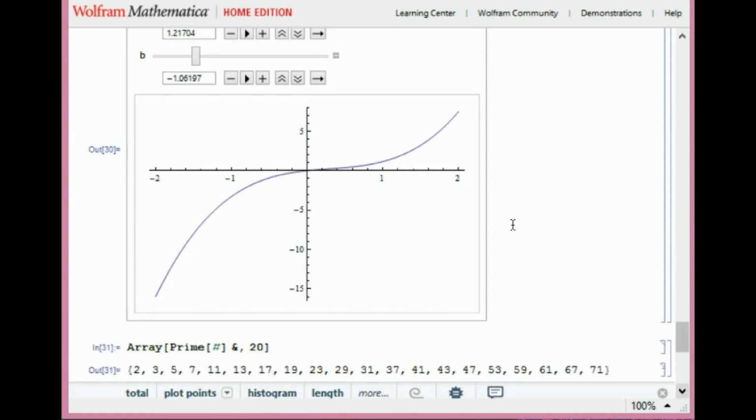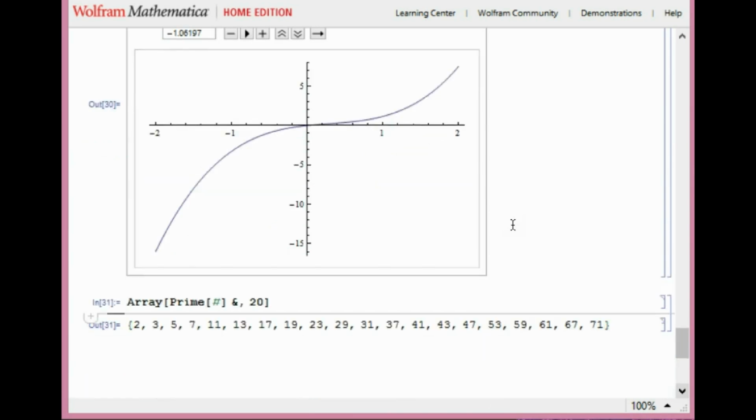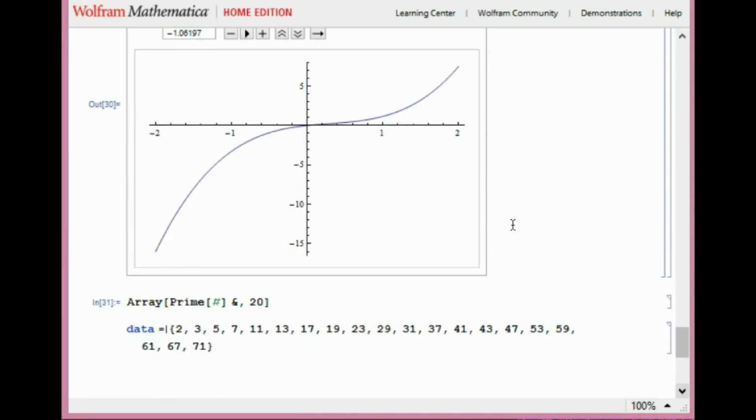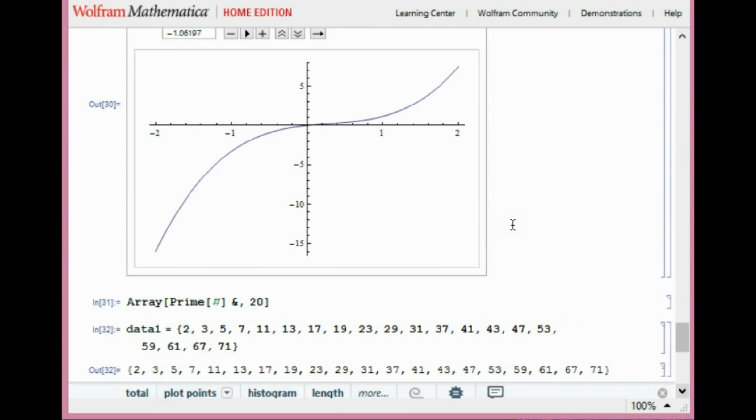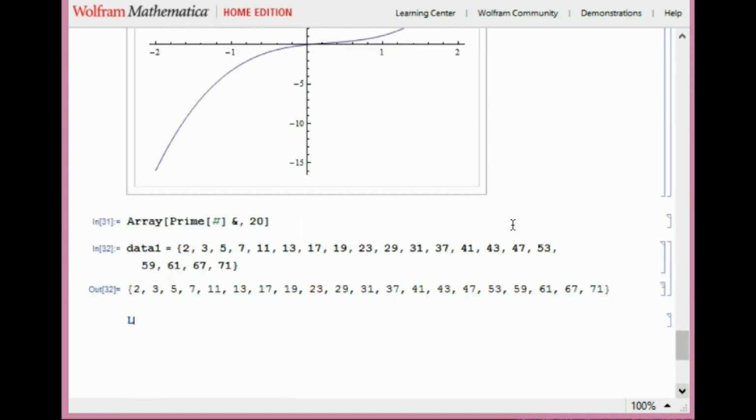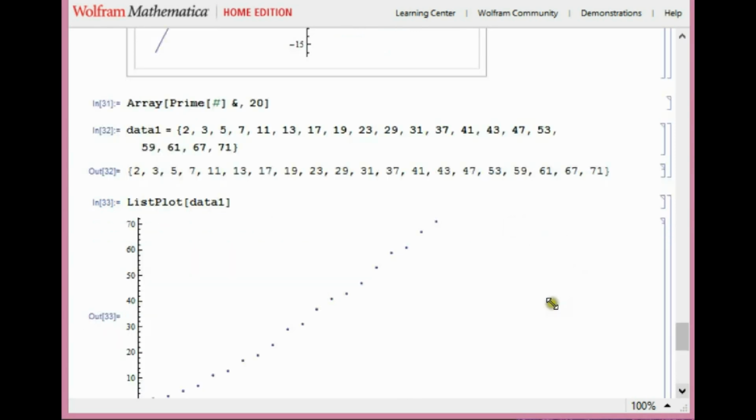So this gives us the first 20 prime numbers. Now let's use this as our data set. So we'll give it a name. We'll call it data 1 perhaps. And then it's very easy to visualize it. So if we just put ListPlot, and there we have it.